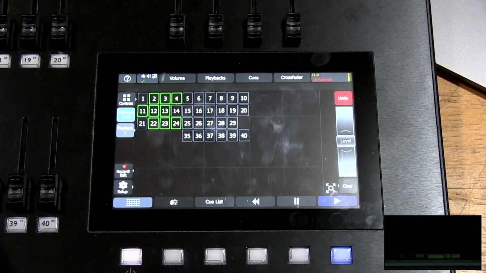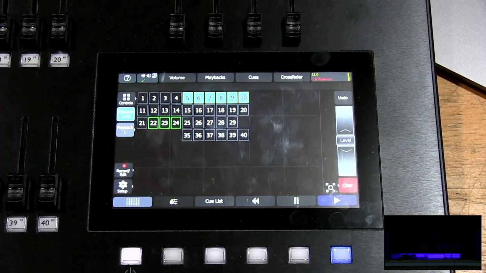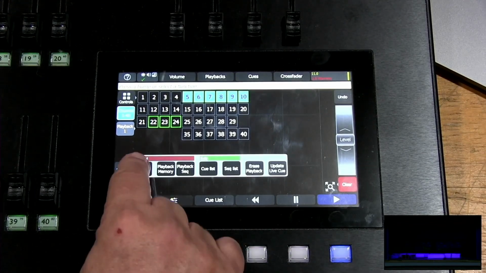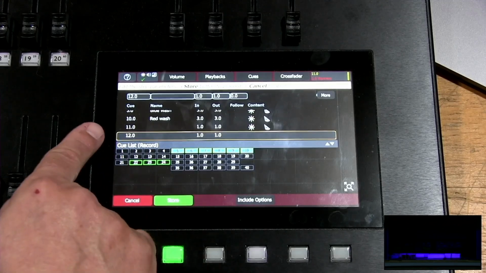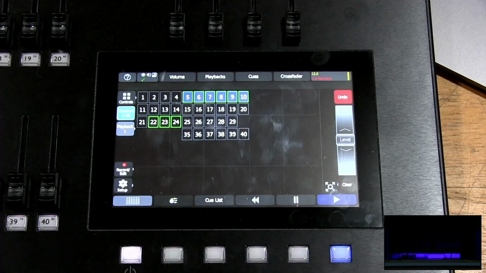So now we're going to delete or move on from that cue. We're going to go to something different. And so now I bring these lights up, and you can see everything on stage just turned blue. Again, I'm going to record edit, record cue. It automatically increments to 12, and I'm going to hit store.